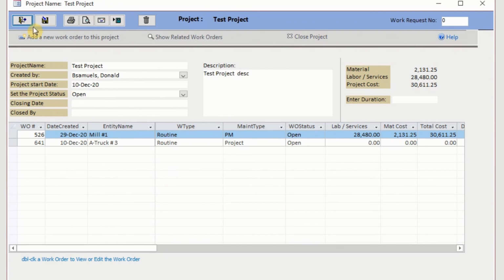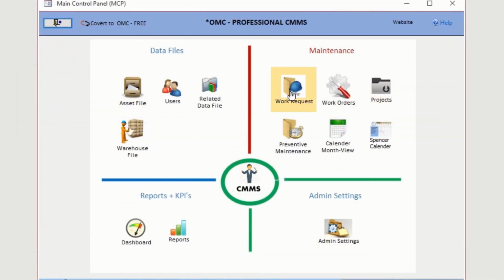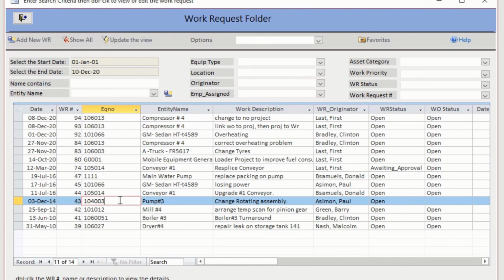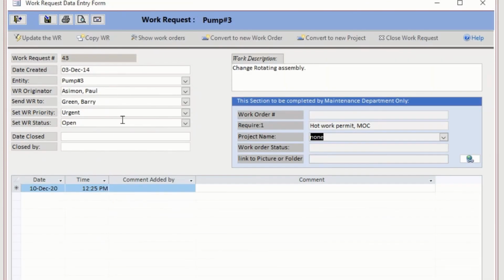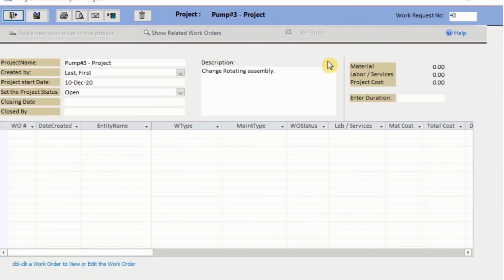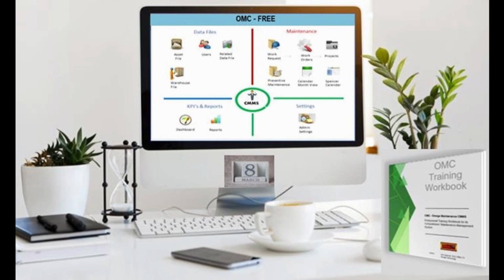Now the second method to create a new project is from the Work Request form. To do this, return to the main control panel and select Work Request to open the Work Request folder. Now at this point, you can either create a new work request or open one that was created earlier. For this example, let us open the work request for pump number 3, which was created earlier. Next, select the command button to create a new project for this work request. After the project is created, note that the work request number has been added to the top right of the project form. This completes our discussion on creating projects in OMC.